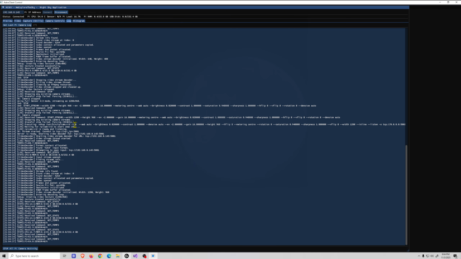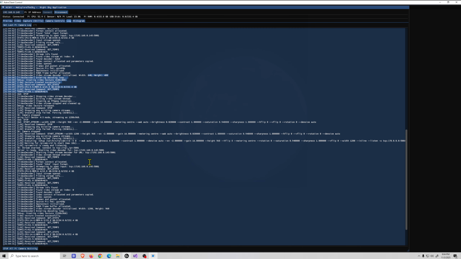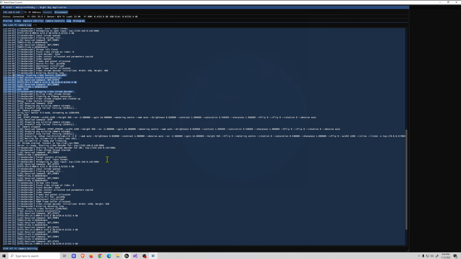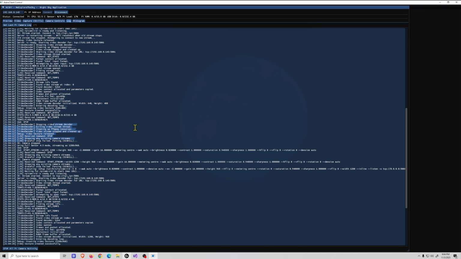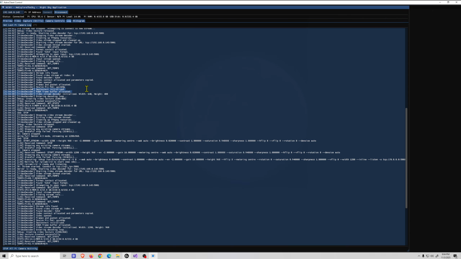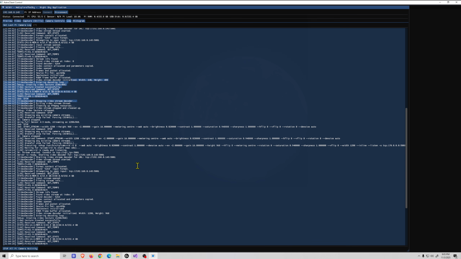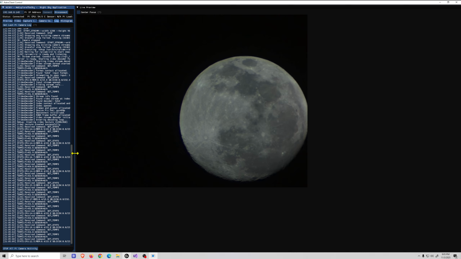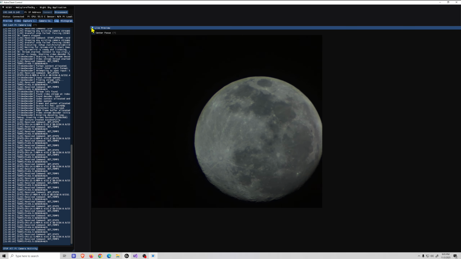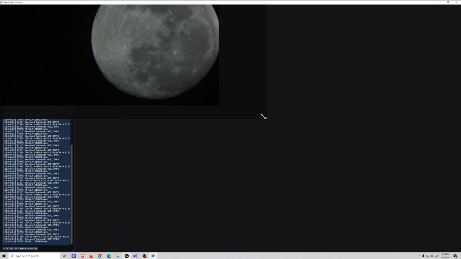Height and width. Oh, here we go. It went to 640 by 480 when I did that. That's what changed the resolution right there. Okay. So he's ginormous too.